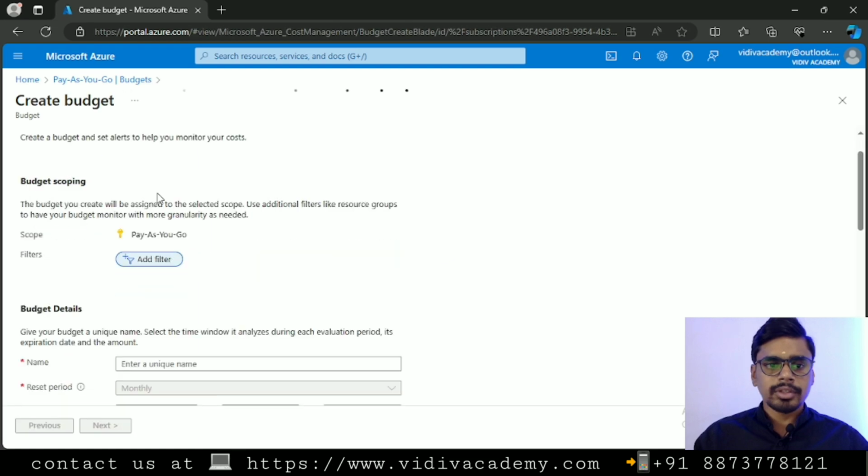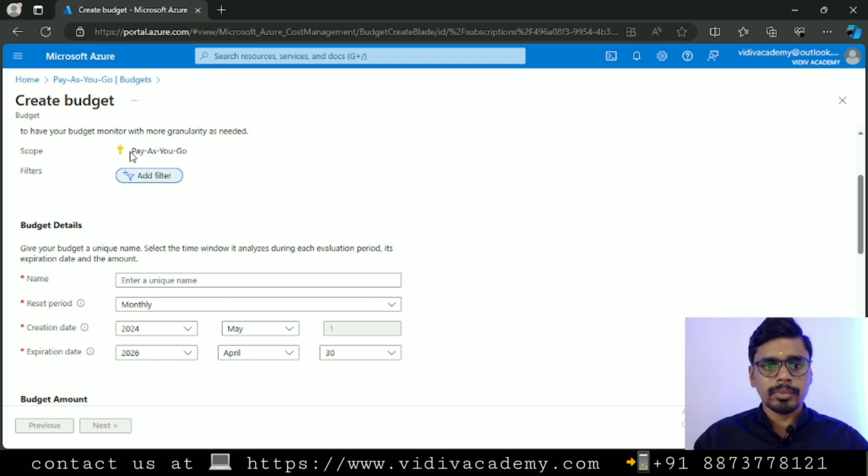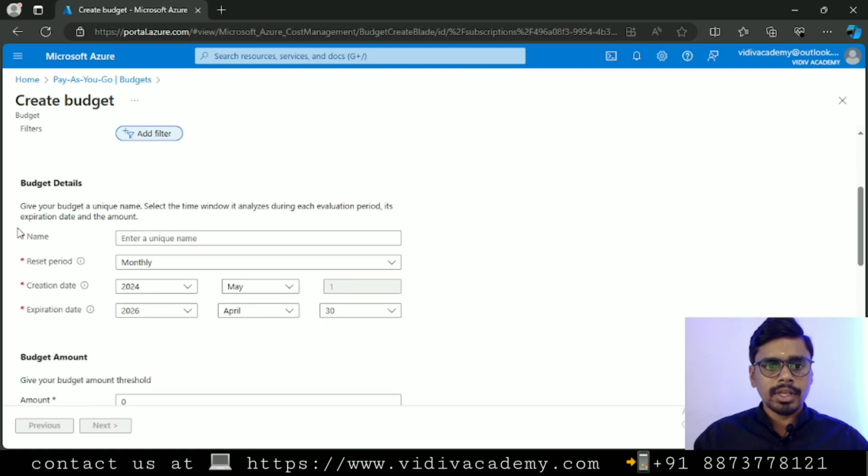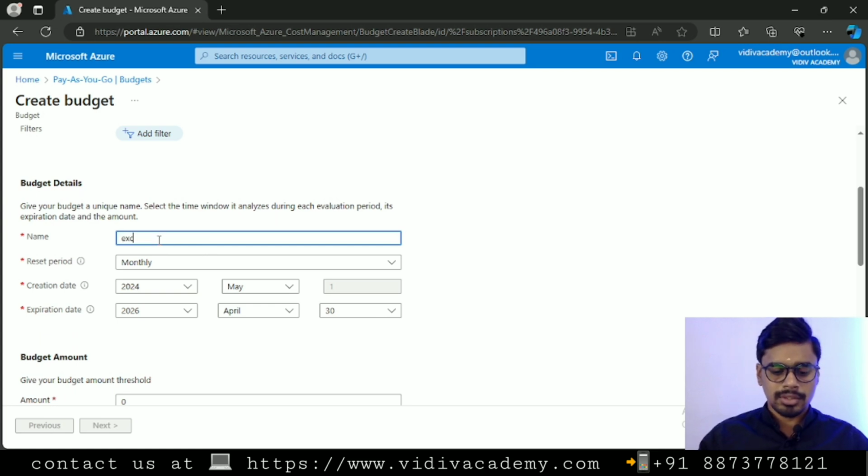Cool. Here you can see the scope is Pay As You Go. It's my scope; in your case it would be different. You can give a name to your budget. Let's say I want to receive an email when my budget exceeds 1k. So I'll call my budget name Exceeded 1k. Anything you can mention over here.